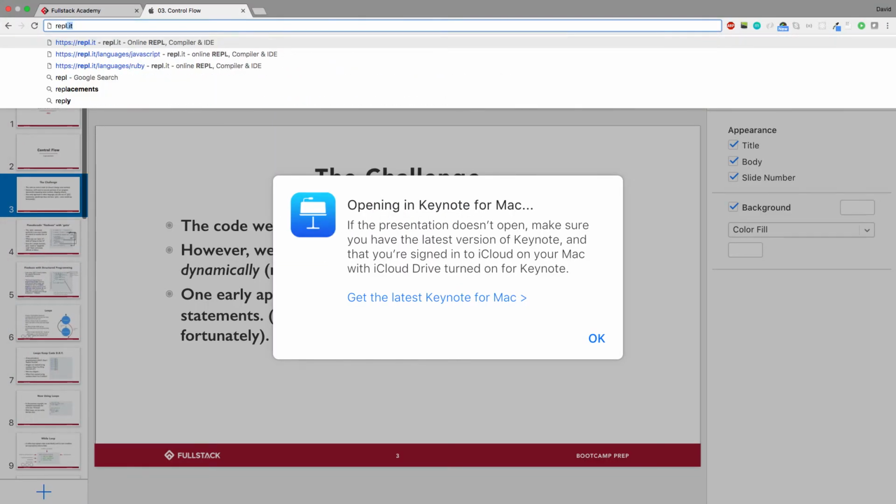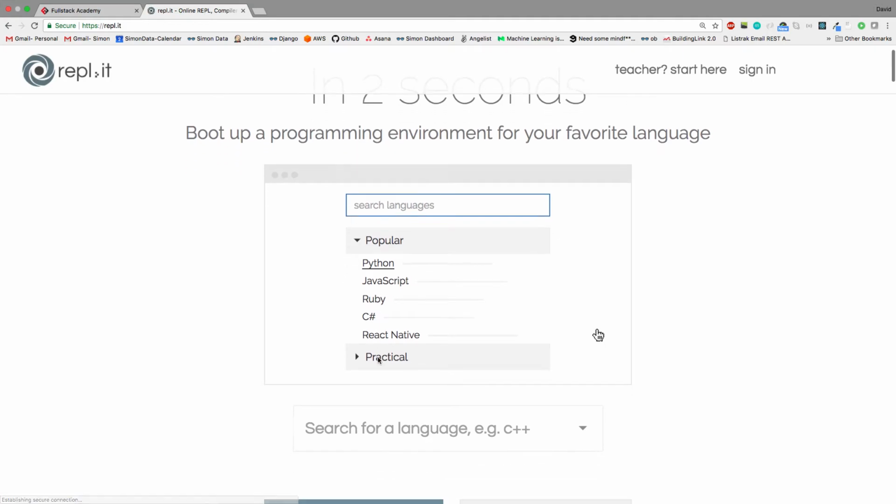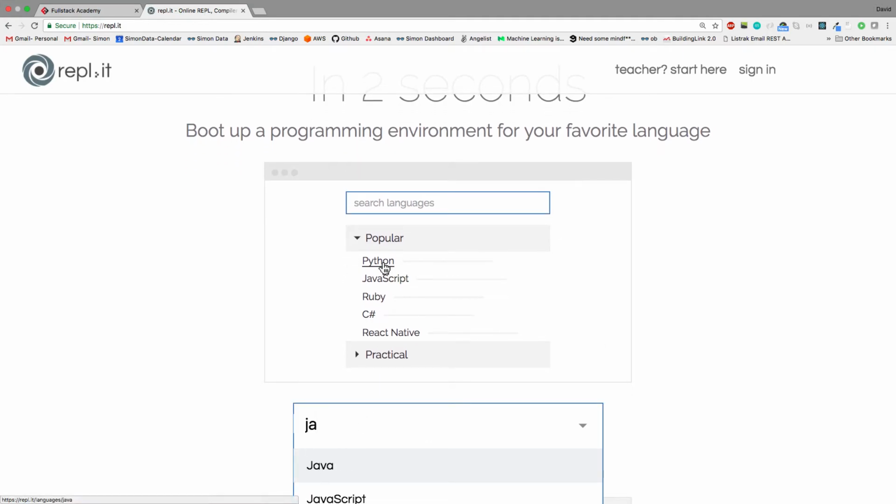Okay, so let's do Replit, and let's do JavaScript. Okay.